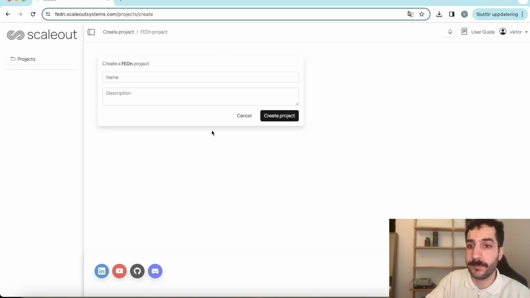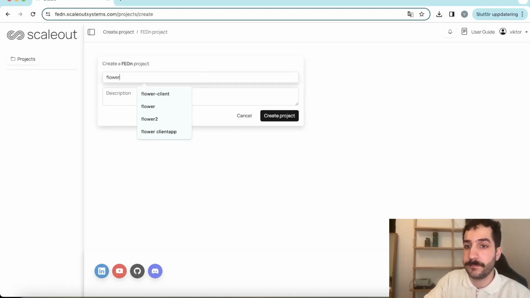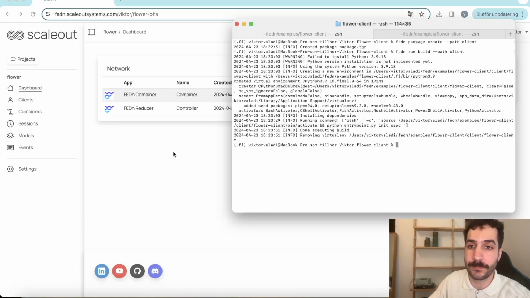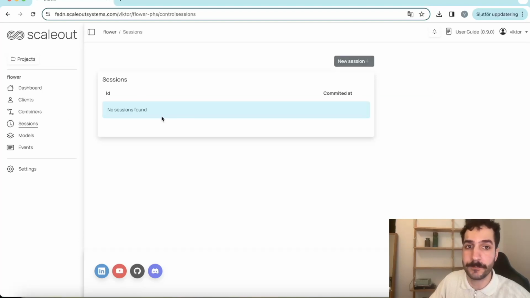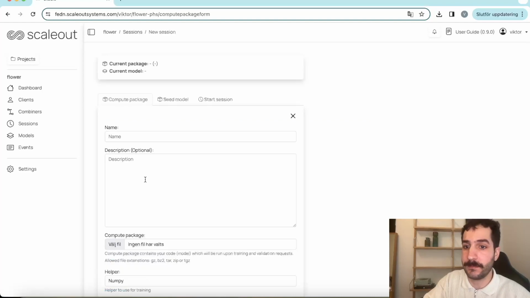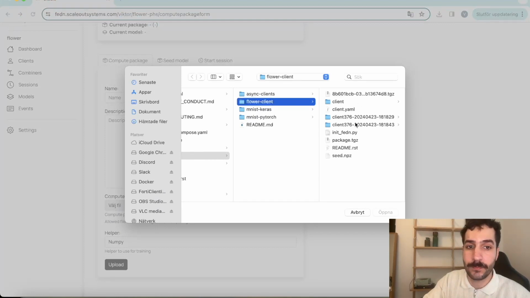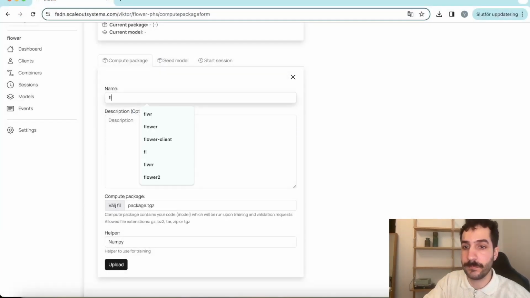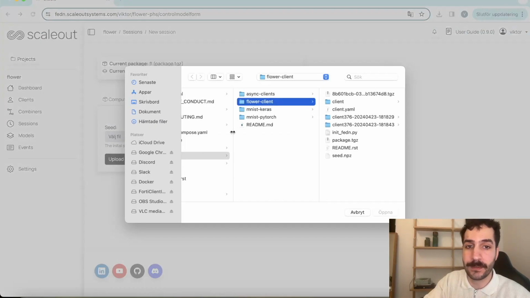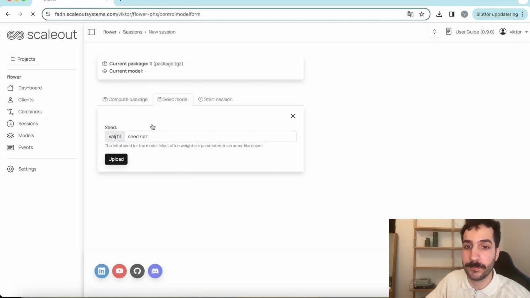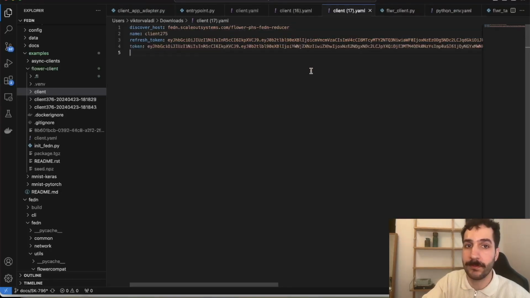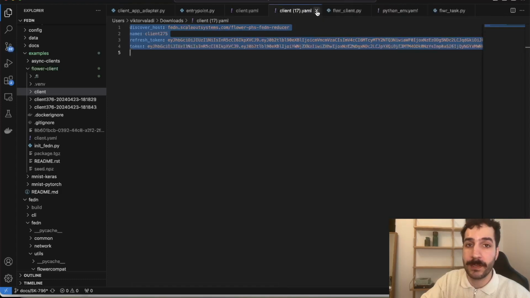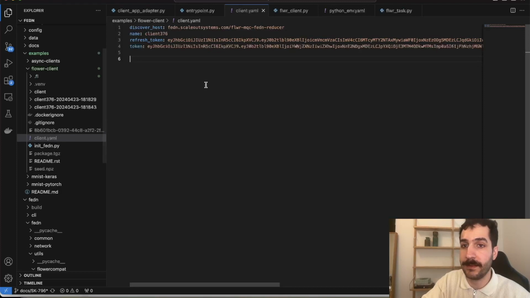Meanwhile, in Studio, we can create a new project, which we can call Flower. As a first step, we can begin by uploading the compute package. And we can upload the initial model seed to Studio. We then, for each unique host, need to fetch a token that needs to be used to connect for any client. So we save this token in a client.yaml file.